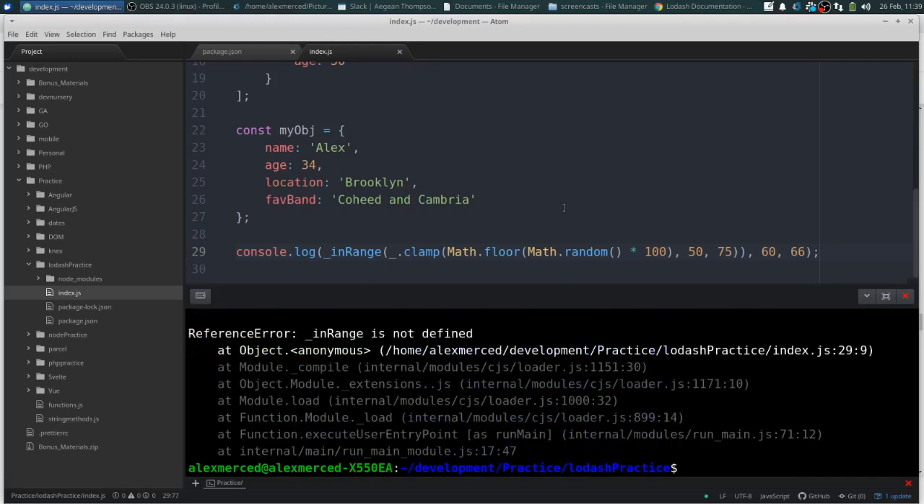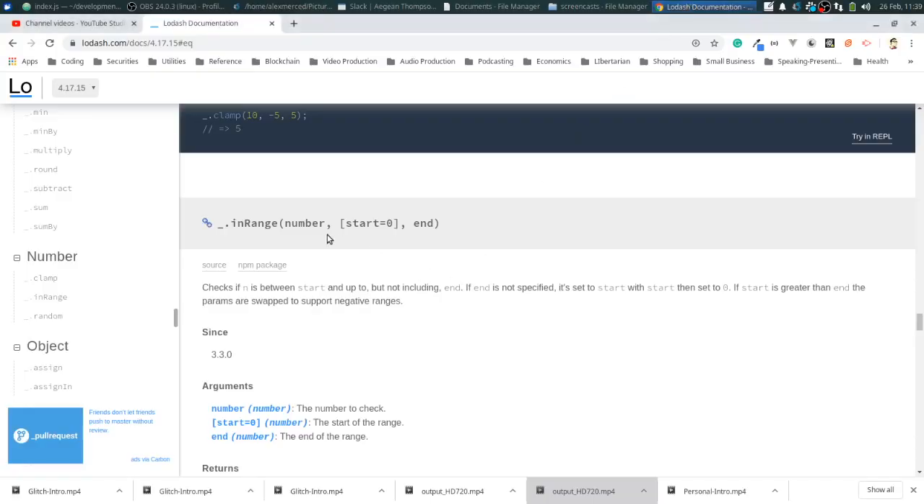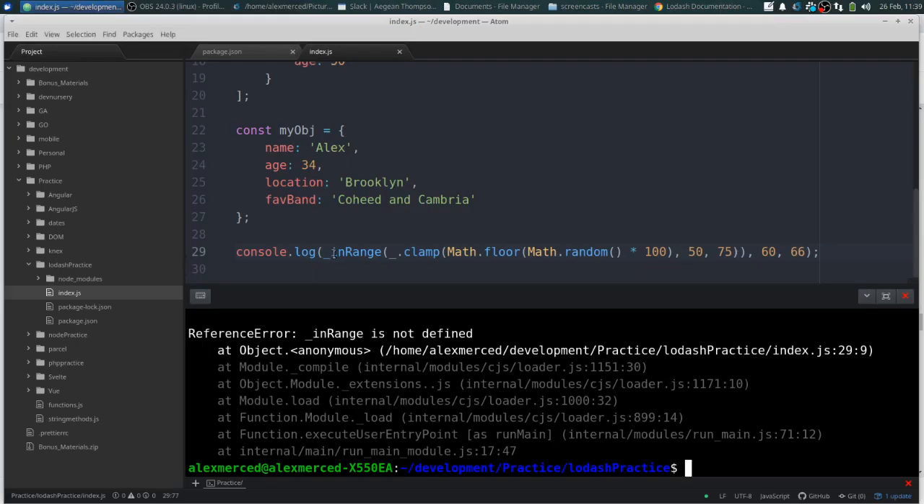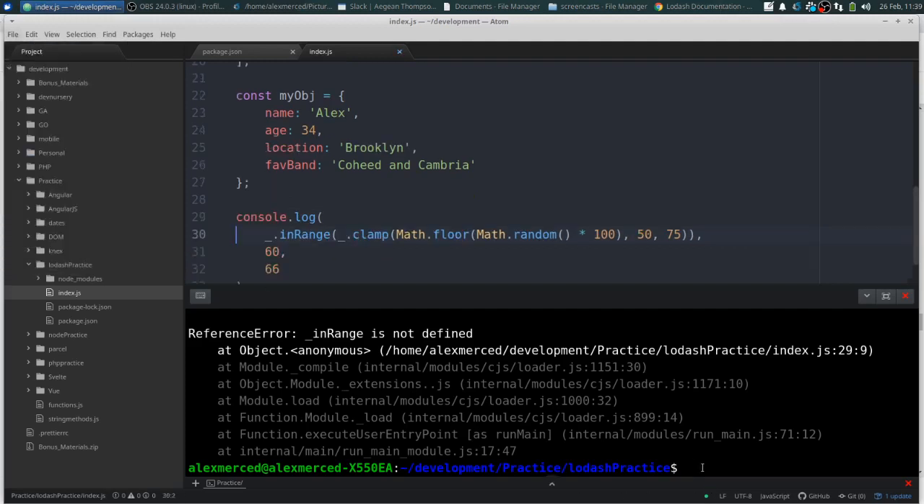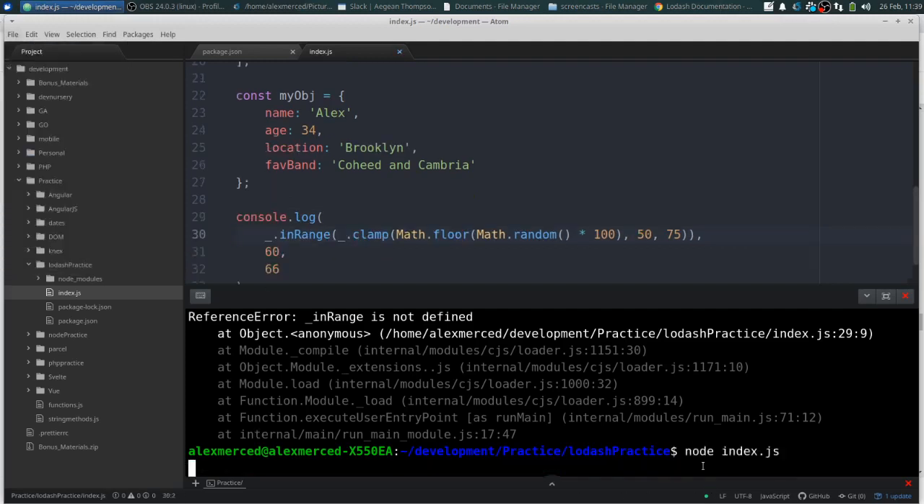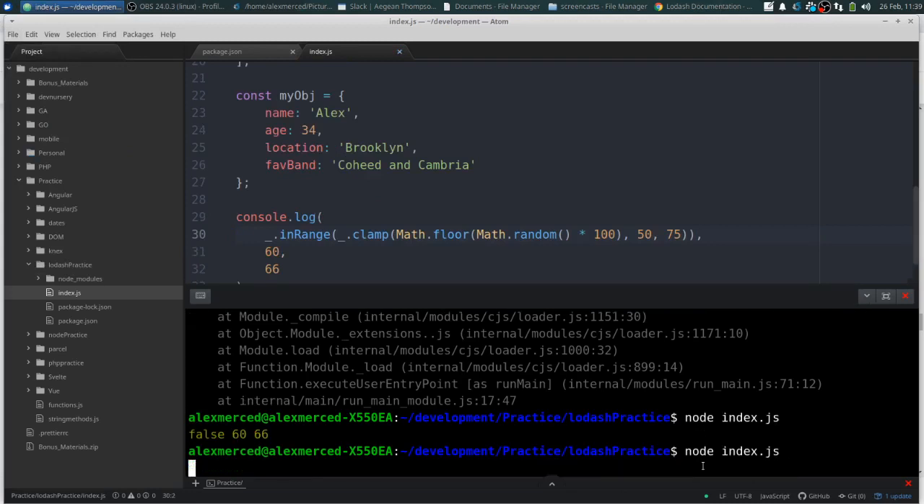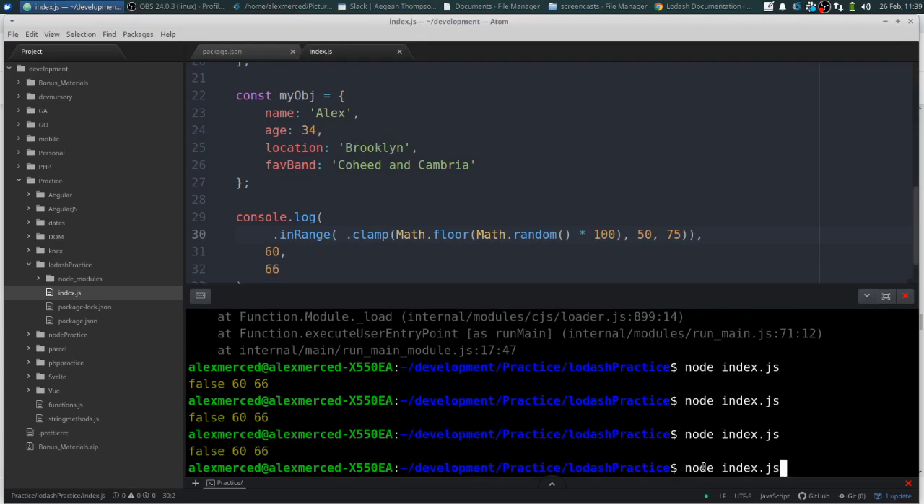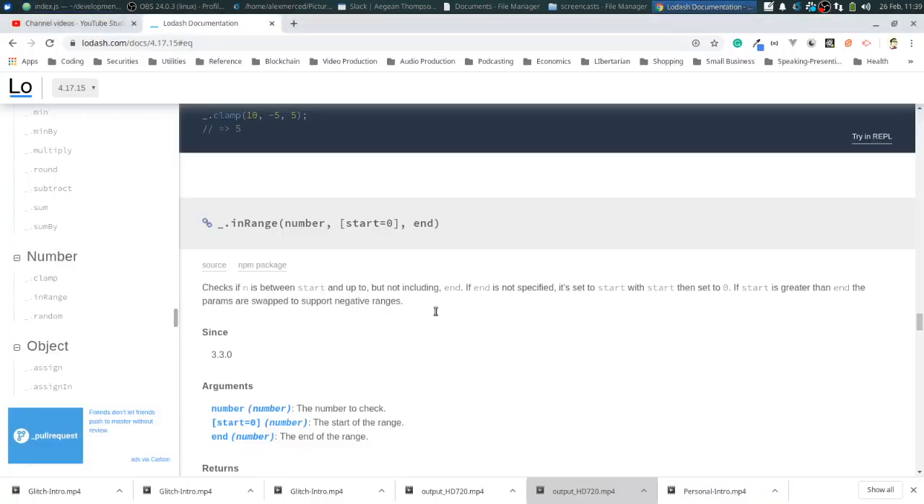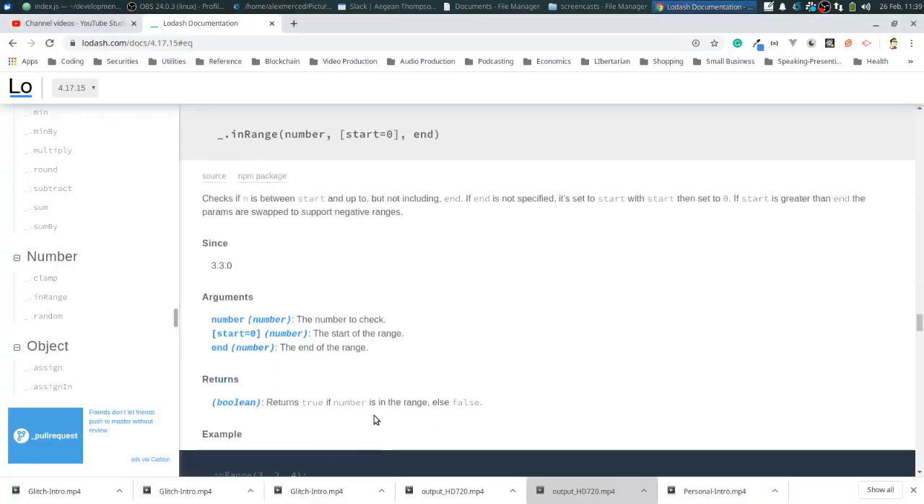In range is not defined. Did I spell that wrong? In range. Oh, I need a dot. Save. False. 60, 66. So it's returning me all three numbers. Let's see here. Is that supposed to do that? Returns true if number is in the range, else false.